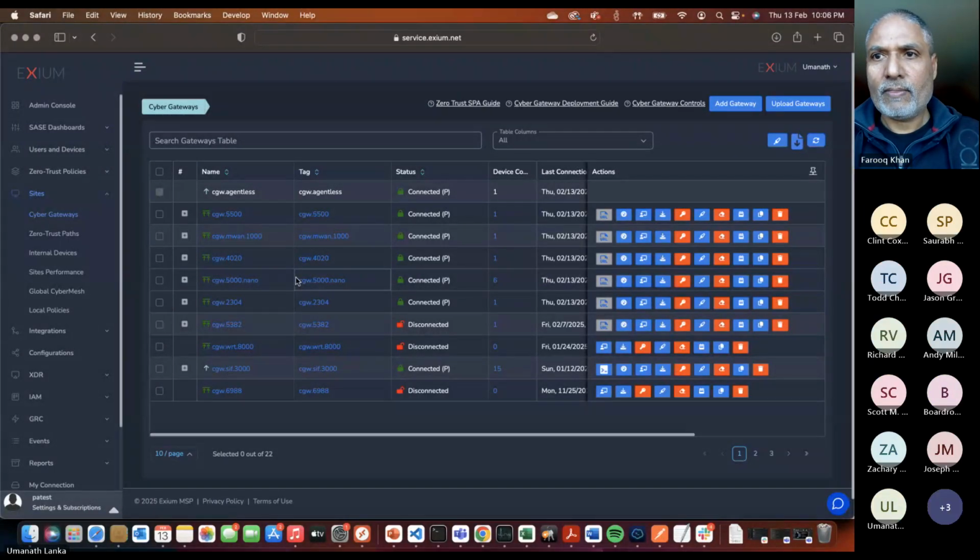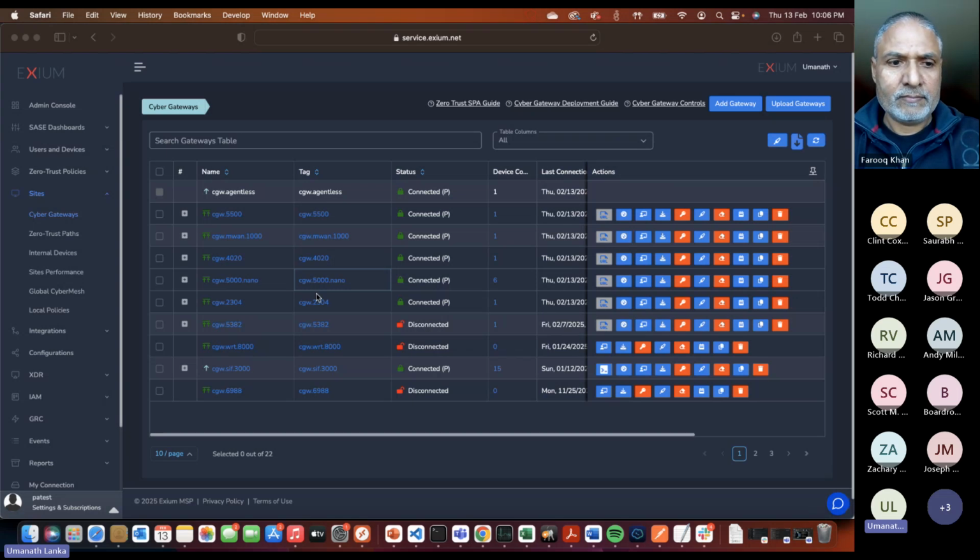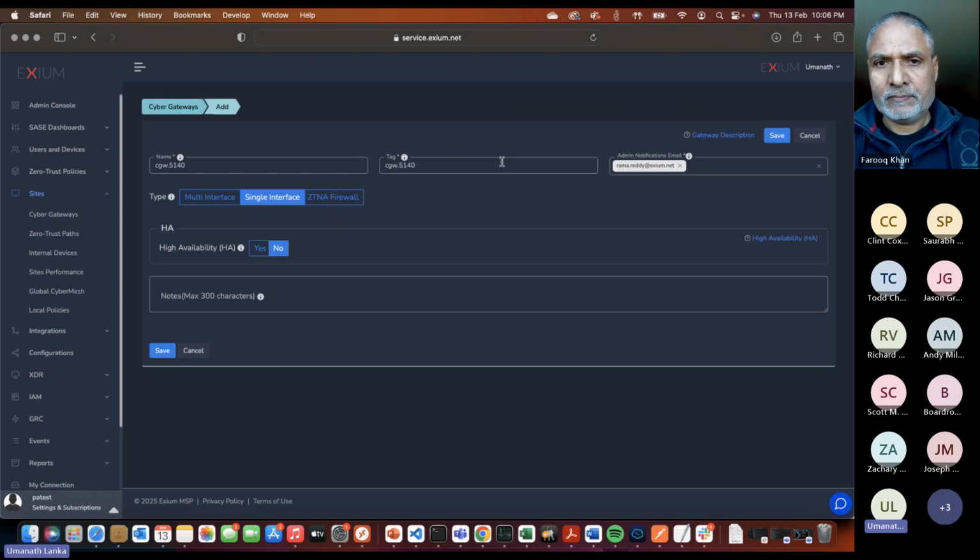Yeah, I'm sharing my screen. This is a test or demo workspace where multiple cyber gateways are deployed. We'll come back to how the SD-WAN can be created for site-to-site connectivity in later sessions. Now, as a first thing, I'm going to create a gateway. As you can see on the side, in the admin console, you go to sites, there is a cyber gateway section. Then you add a gateway.